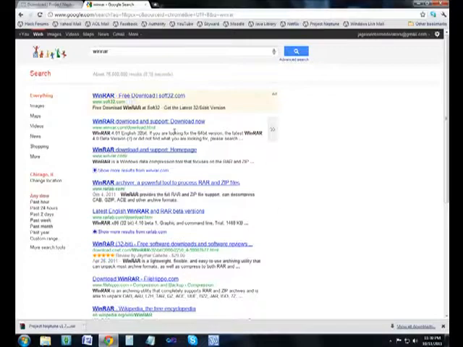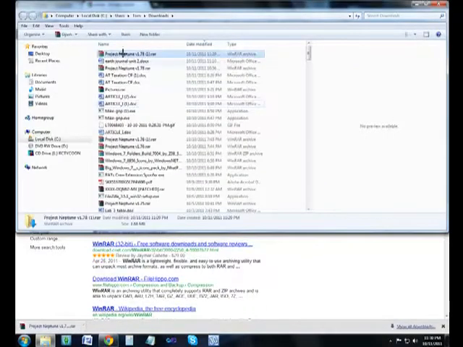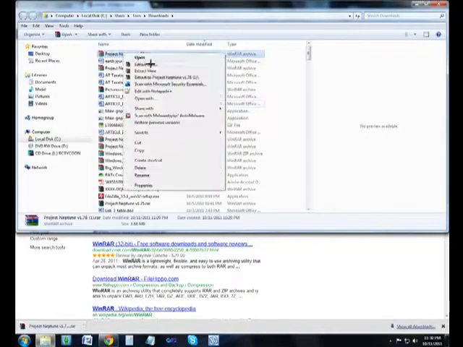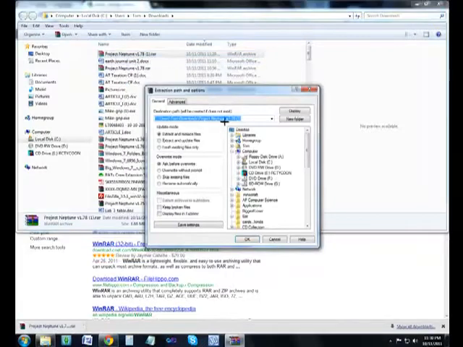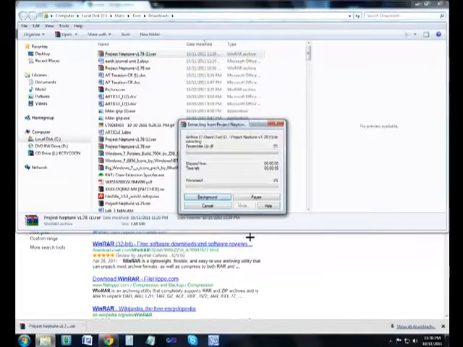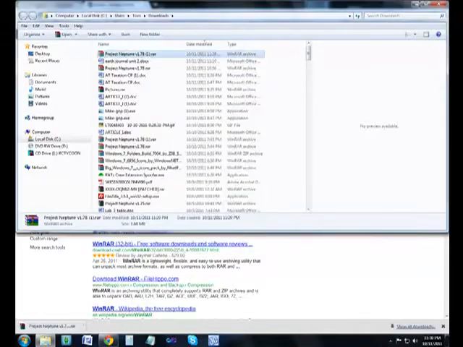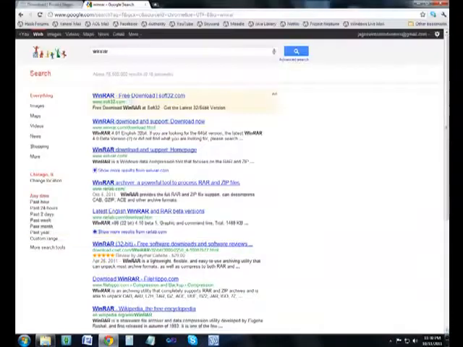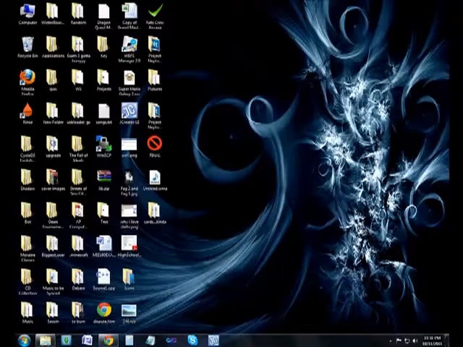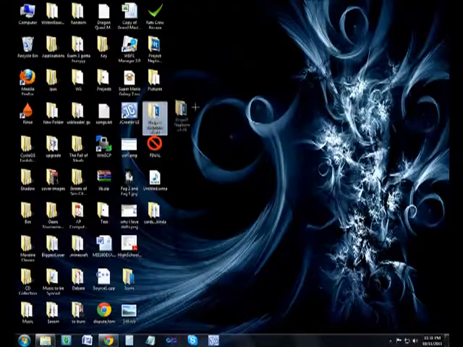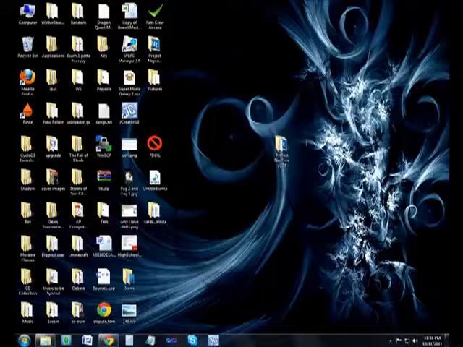So go into the folder where you downloaded your new Project Neptune, and you're going to want to extract your files, and for me I just did it to the desktop. Okay, so here we have our new Project Neptune version 1.78, and that's what we want.